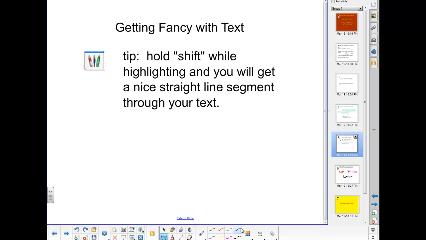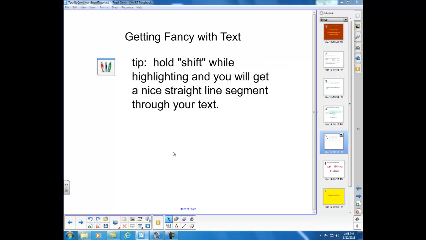Now you will then have all this blank space, so you can feel free to add more to it. One of the excellent features is highlighting that comes with SmartBoard.